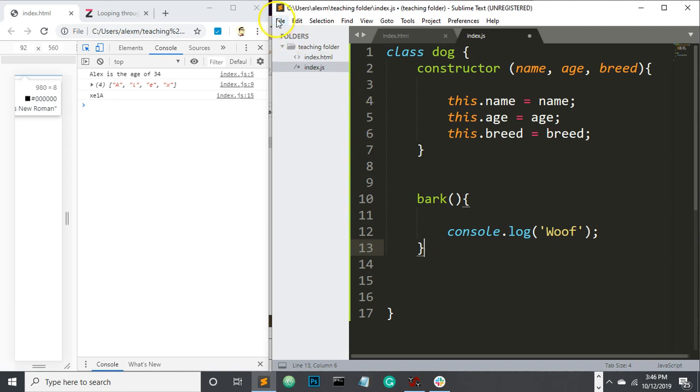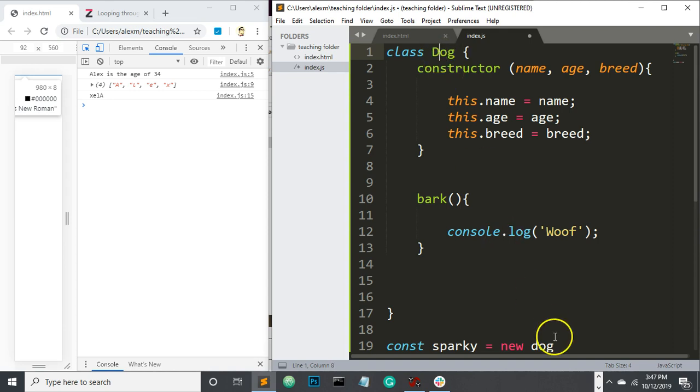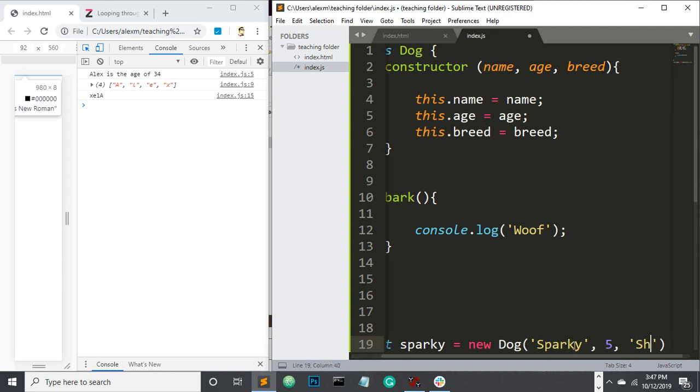So I created this dog, but I didn't actually create a dog. I created the template, the idea of dog. No dogs actually exist yet, just the possibility of making them. So I need to actually create a new dog. I'm going to say const Sparky equals new Dog. Actually, I have to capitalize the class name. That's the standard convention: always capitalize class names. My constructor takes a few parameters, so I need to give them. We're going to call this dog Sparky, the dog has an age of 5, and the breed is Shih Tzu.